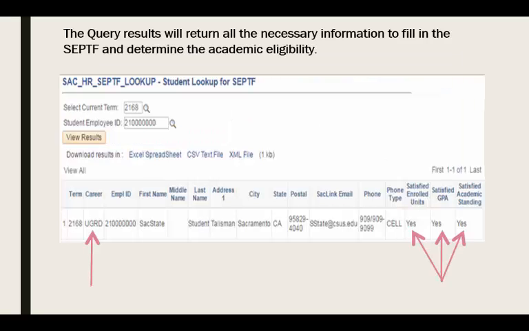If the student is currently enrolled in the semester that you choose to search for, results will be returned to you. If no matching values were found, then the student is not eligible for employment as they are not currently enrolled. The information returned will assist you in filling out Section 1 and Section 2 of the SEPTF.